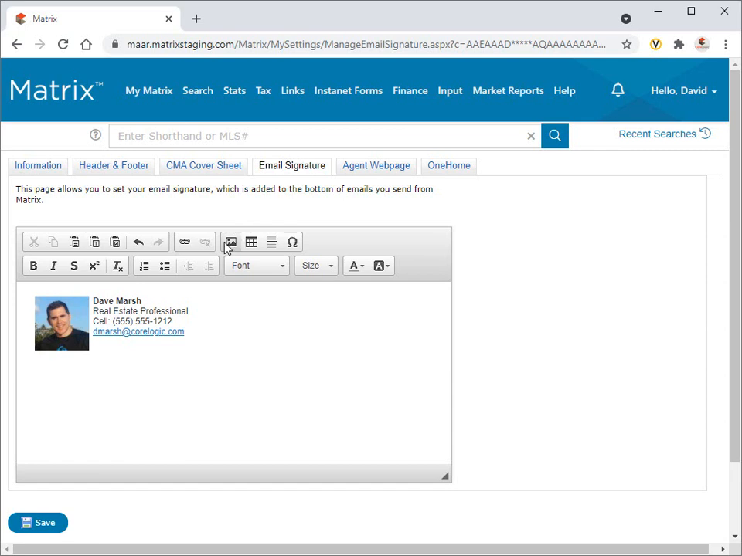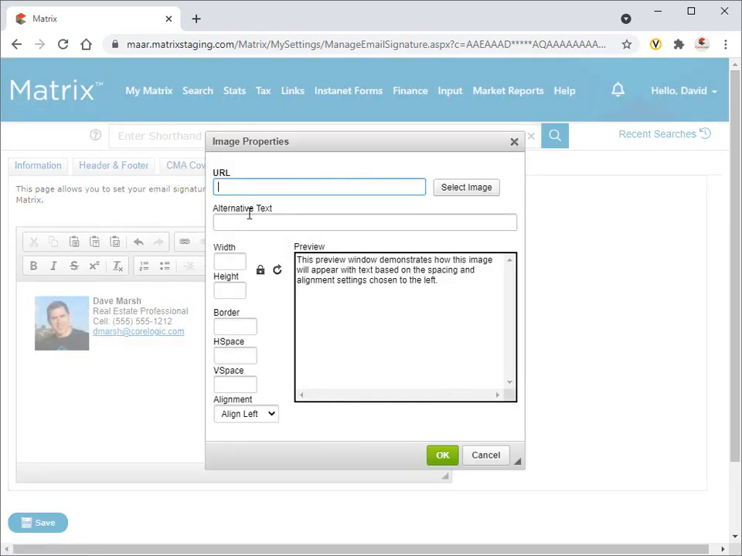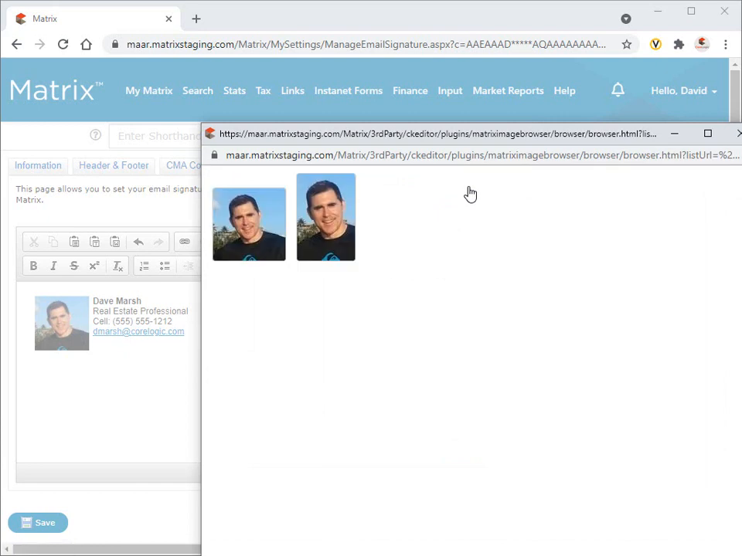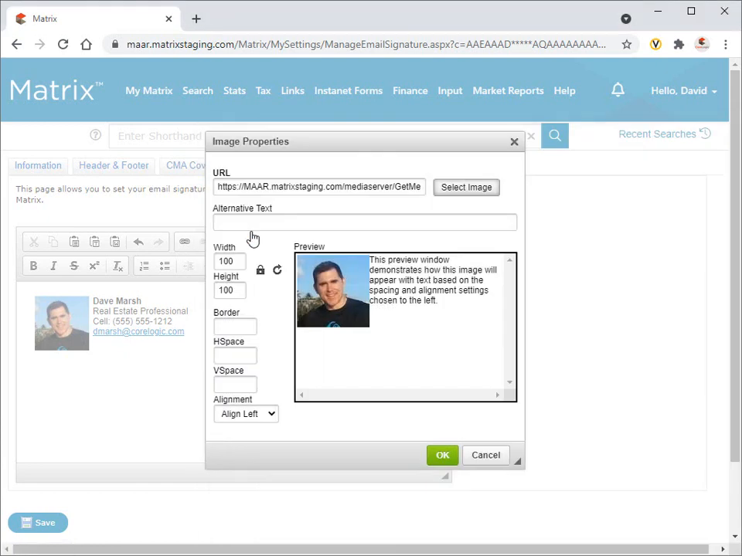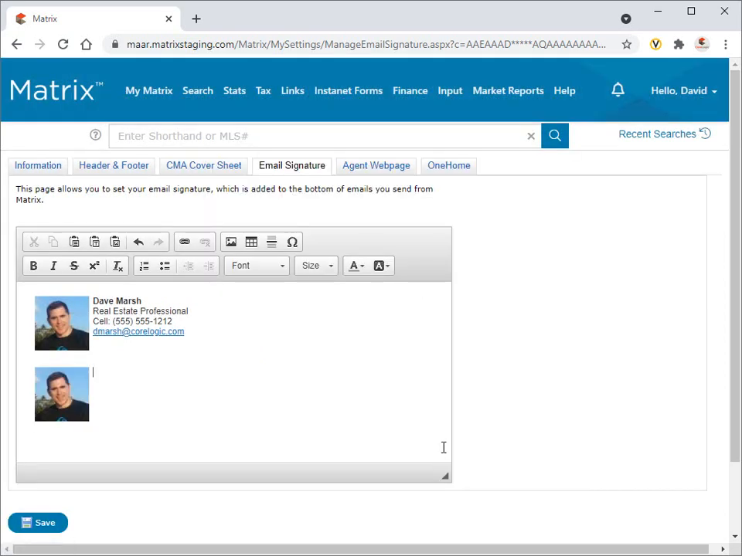To begin, I'm first going to select the image button and then select one of the existing photos that I've already added elsewhere, such as in the CMA Cover Sheet section. In addition to this, you can also add a URL that points directly to the actual image that's stored elsewhere on the web. Next, I'm simply going to add whatever text that I'd like to include in my signature. In this case, my name, my title, a contact number, and finally, my email address.